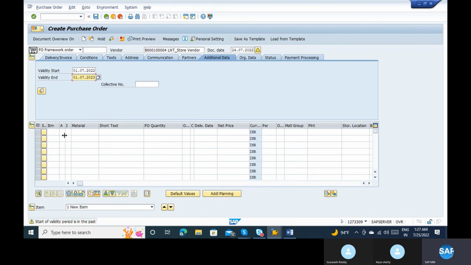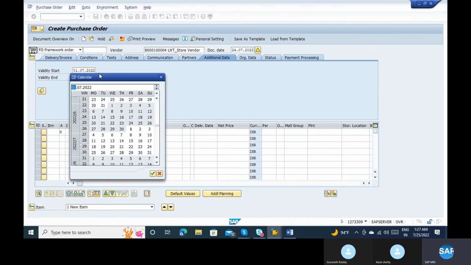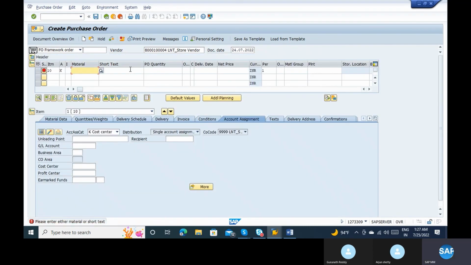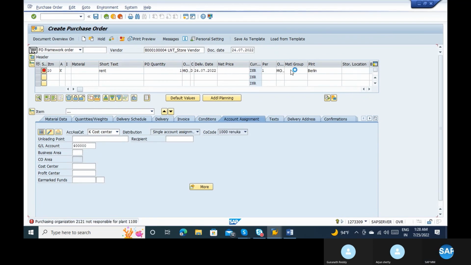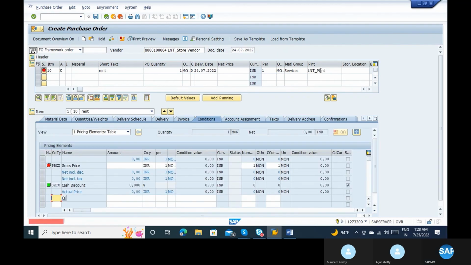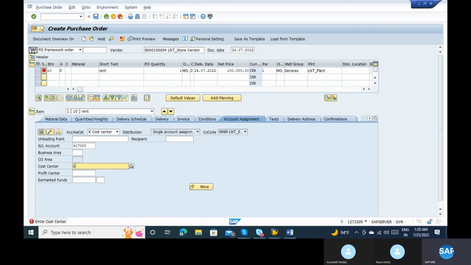So now I'm just trying to enter these details. We will enter today's date, the 25th, right? And we'll enter rent. Plant, what is the plant? 21, 21, right? The same one. So cost center 21000, which we created last time.